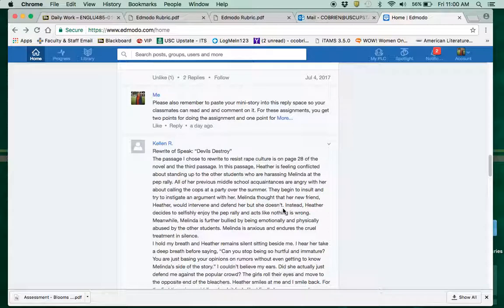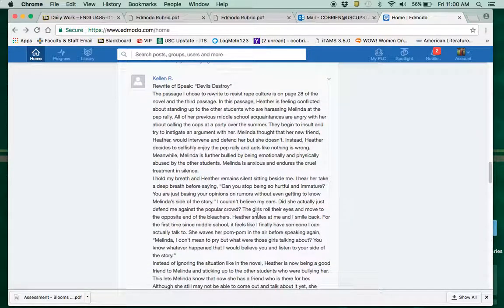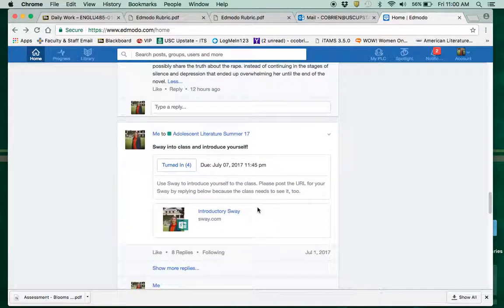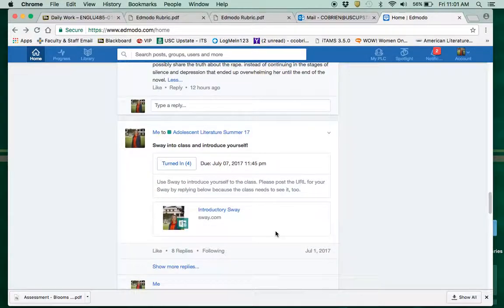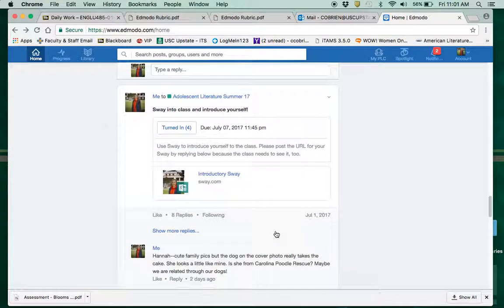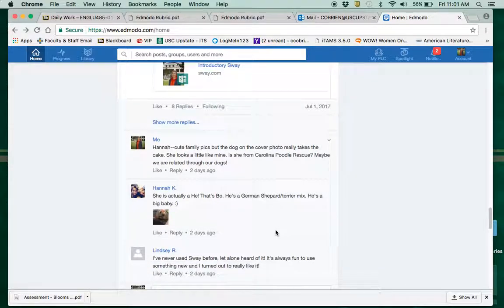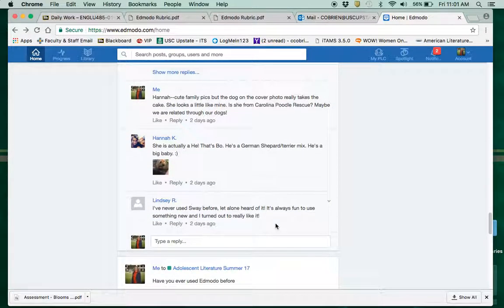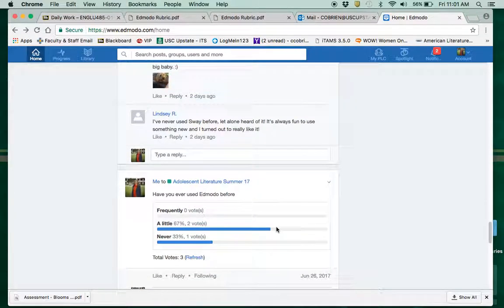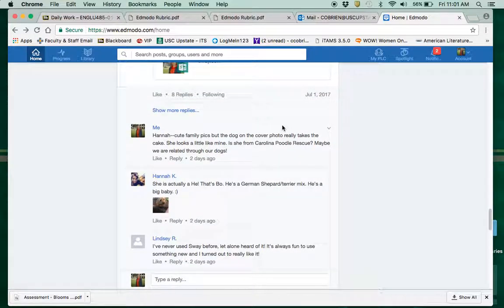I didn't yet respond to Kellen's Planet Stoltenberg post, but I would like to leave that for you all to do. The discussion board is not just about me having a conversation with each of you; you're supposed to talk amongst each other. So please respond to Kellen's Planet Stoltenberg post. Then here we have a few more of the introductory Sways and some conversation, again, just between me and your classmates. I would like you to look at each other's introductory posts and talk to each other, because you're going to be doing that all semester.